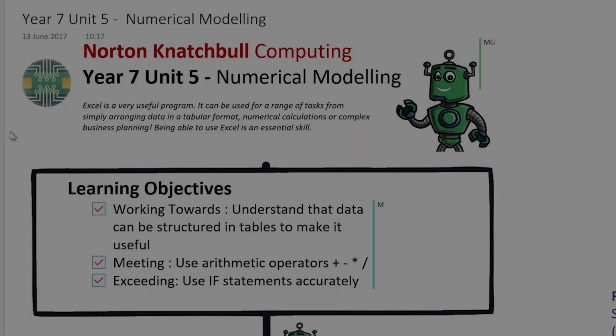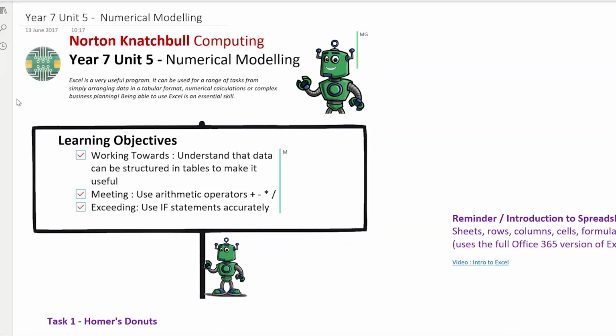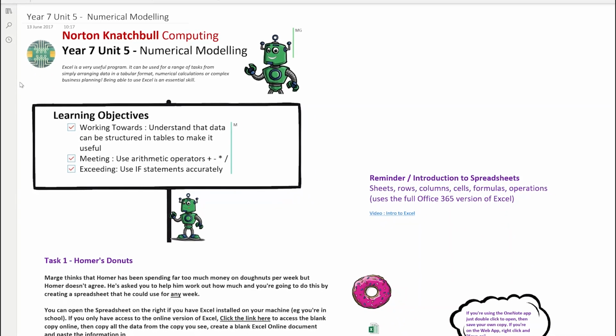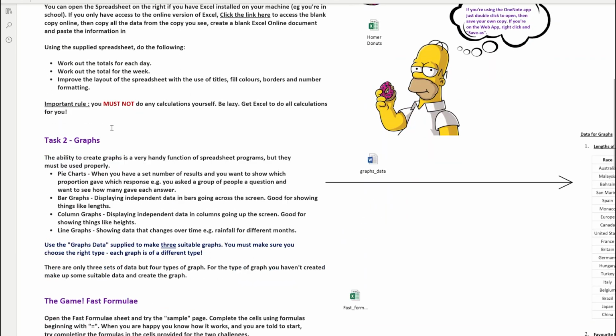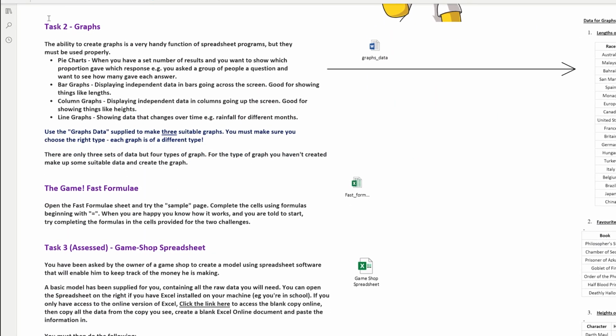This video focuses on the second part of the numerical modelling, Unit 5 for Year 7, and we're assuming that you have watched the video for the first half and also completed the Homer's Donuts task that's listed at the very beginning. So the next task to focus on is the graphs task.